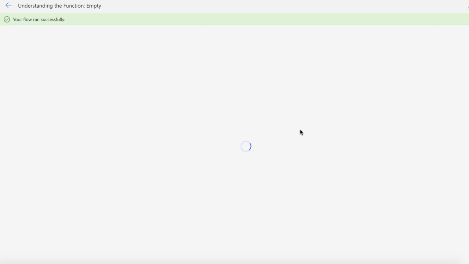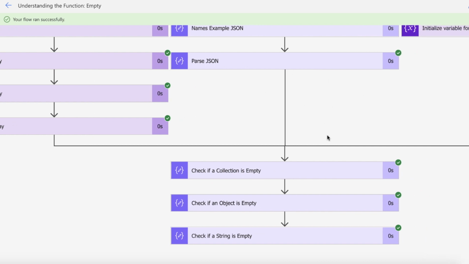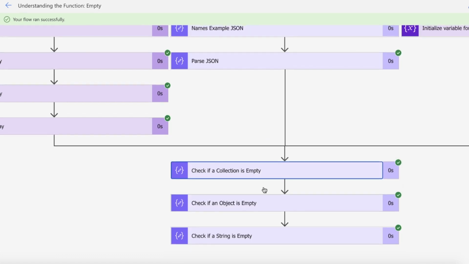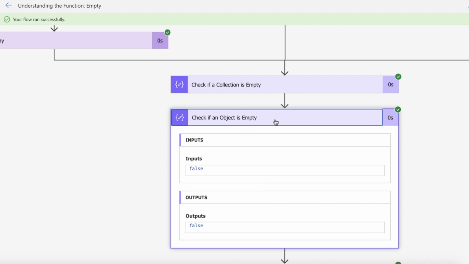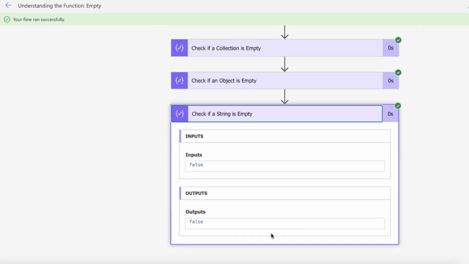Okay, cool. So the flow ran successfully. We've done all of the array, JSON and string, so let's see what we get back. So our names array obviously comes back as false because we've got 3 names in there. Our object of JSON comes back as false because we actually have some items in there, and then the string comes back as false as well. And that is how you use the empty function with 3 different types of data.